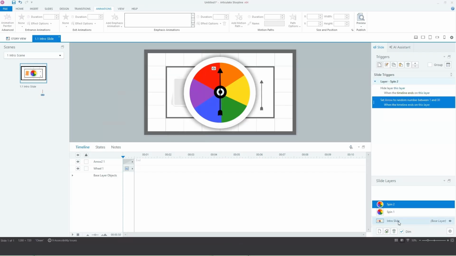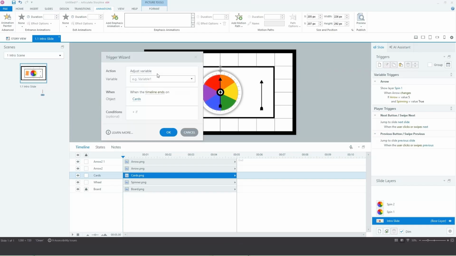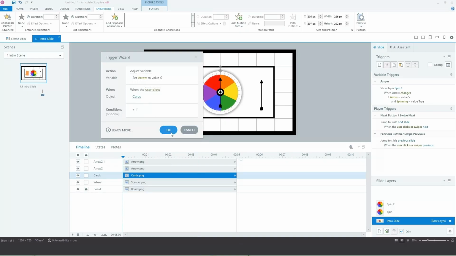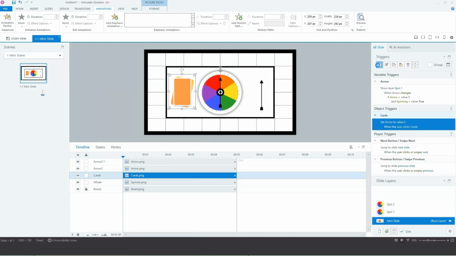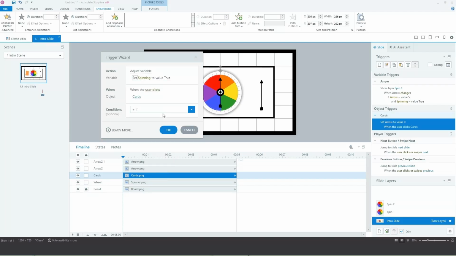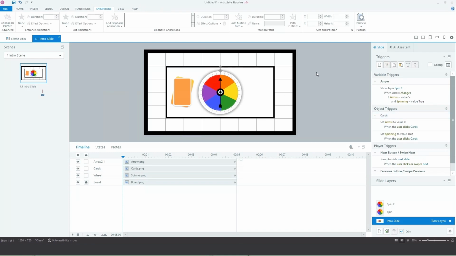Finally, return to the base layer for the reset triggers. Create the trigger to reset our dial by putting in Adjust variable, set arrow to 0 when the user clicks Cards. Then create one more trigger. Adjust variable, set spinning to true when the user clicks Cards. Now remove the extra arrow. That's it. Preview and test.